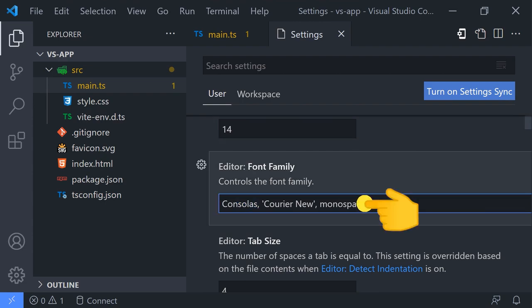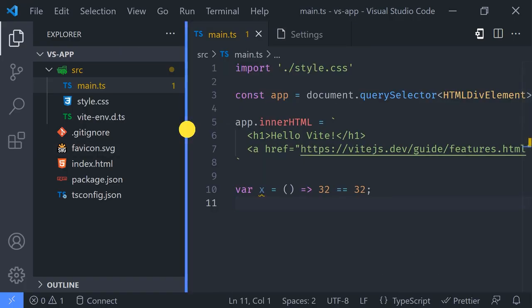Near the top, you'll see the option to change the font family. Go ahead and replace the default with Fira Code. When you do that, you'll notice that the font in your code has changed.